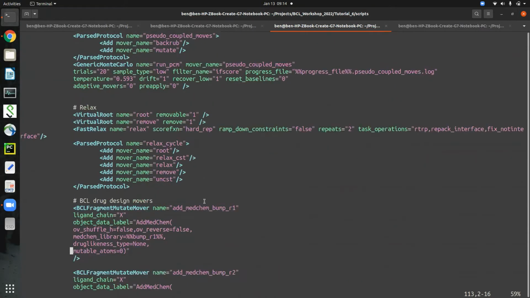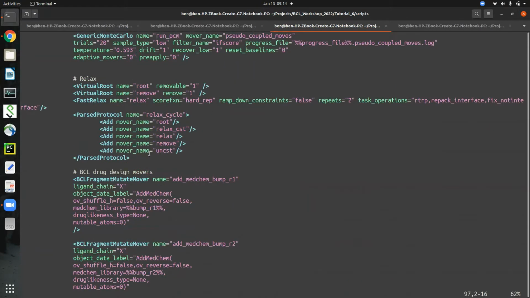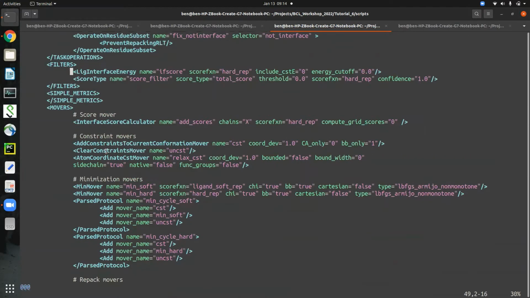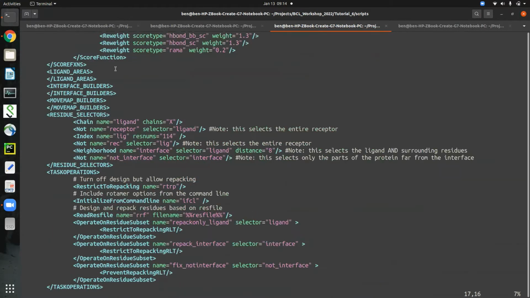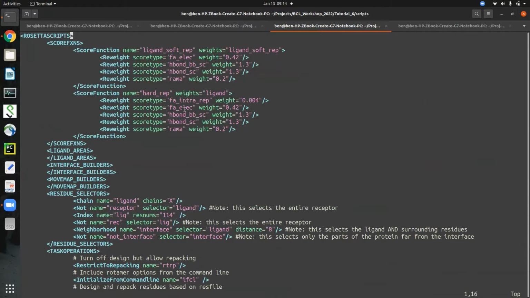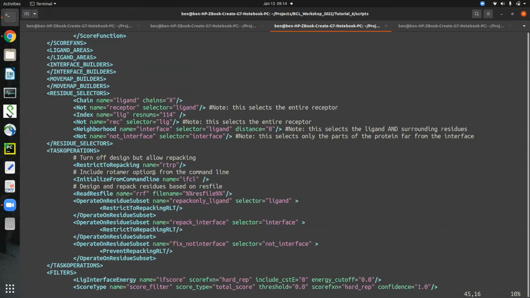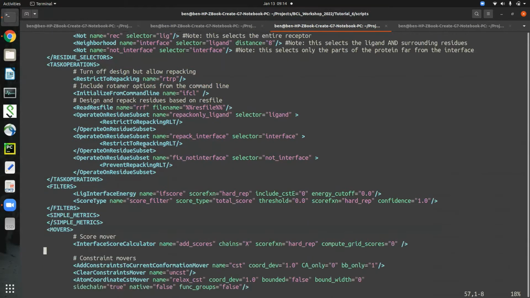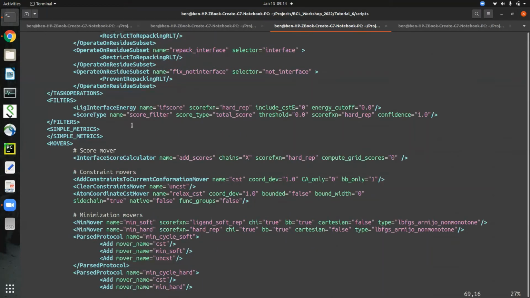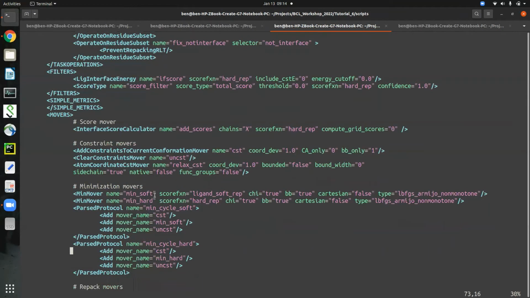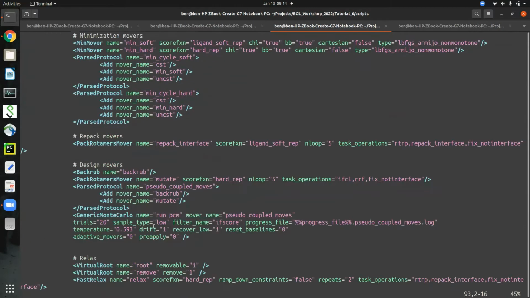And so the idea is we can go down. All these movers are probably familiar to a lot of you. We've got standard scores. We're in this case using ligand. You could also use Talaris 2014 if you want. Residue selectors for the ligand, the receptor, the interface between the two. We've got some task operations to restrict certain interfaces. And then we've got our nice filters for the interaction energies, all normal stuff.